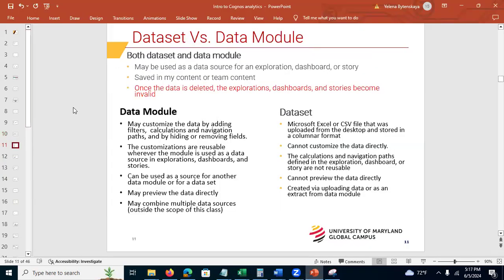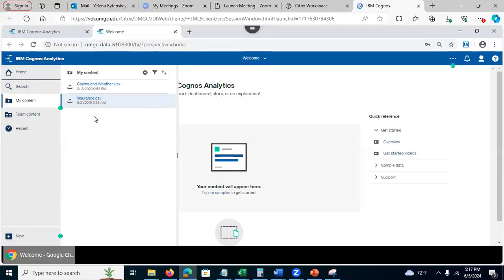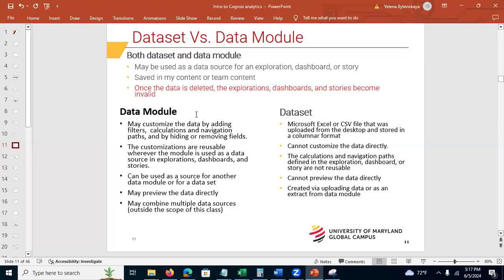So it takes us to another topic. There are different types of data sources. There is a data set, and data module. You may use data set and data module to build your visualization. Data set is just the Microsoft Excel or the CSV file. See, those two are data sets, right? You see that? All right.